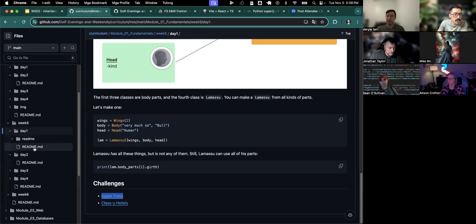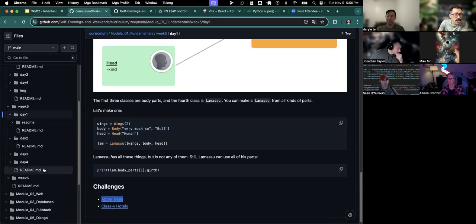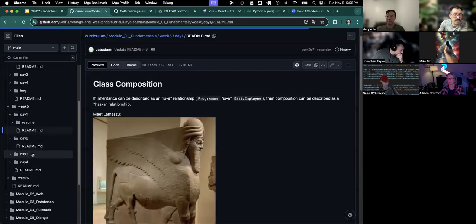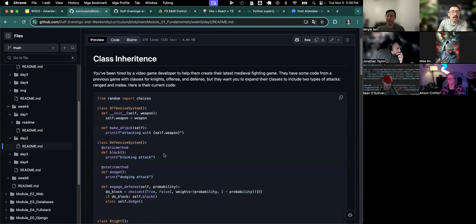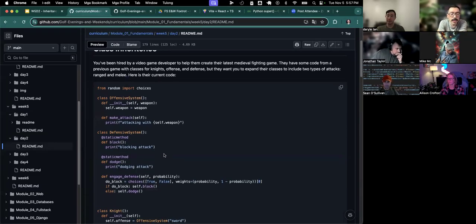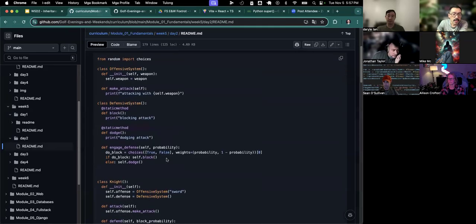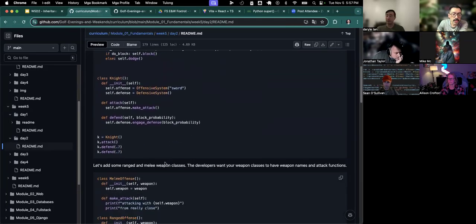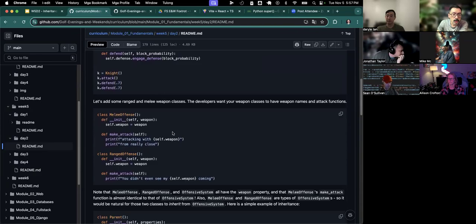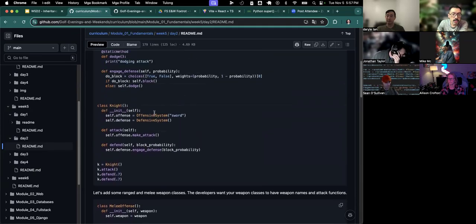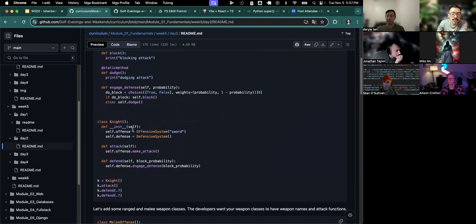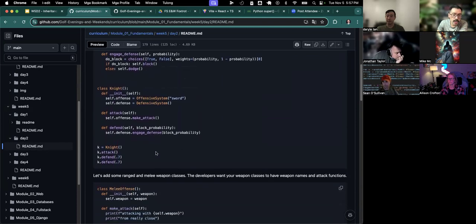Let's go to today's README. And there is an example where we have multiple systems. We have an offensive system and a defensive system. And the systems are utilized by the knight class. And so that's an example of composition.